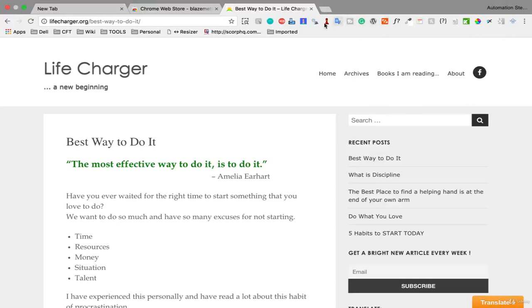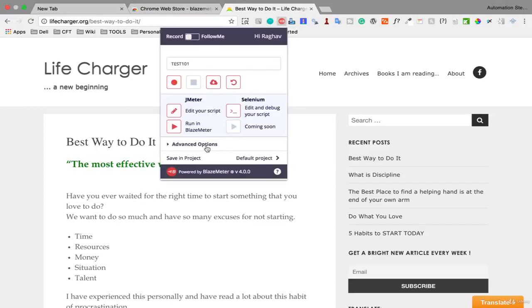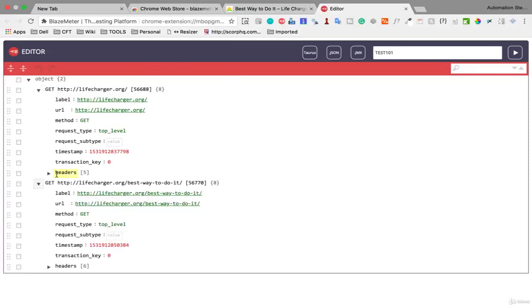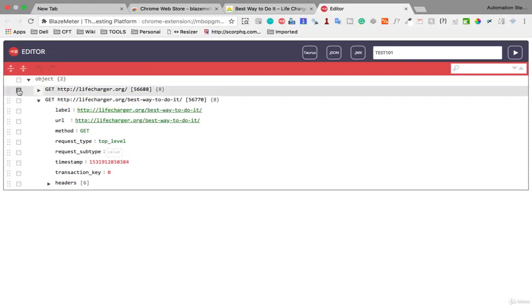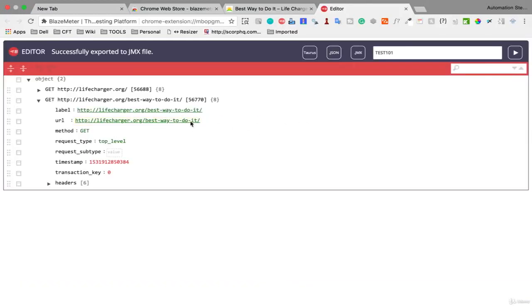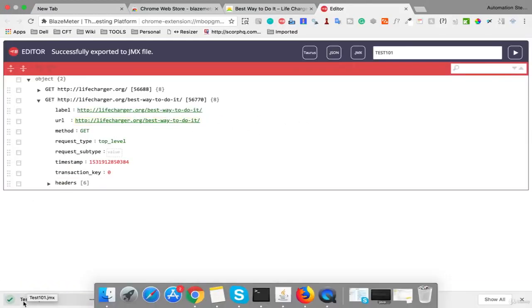And now if you go to your BlazeMeter, here you will find this option, edit your script, and you can click on it, and this will take you to this window where you will get your recorded steps. And then you can do some editing here as well. So you can do all these things here, and then finally you can click on this torus.json or .jmx. I need .jmx to export to JMeter. I will click here, and this will start exporting, and you can see it is downloading the JMX file.